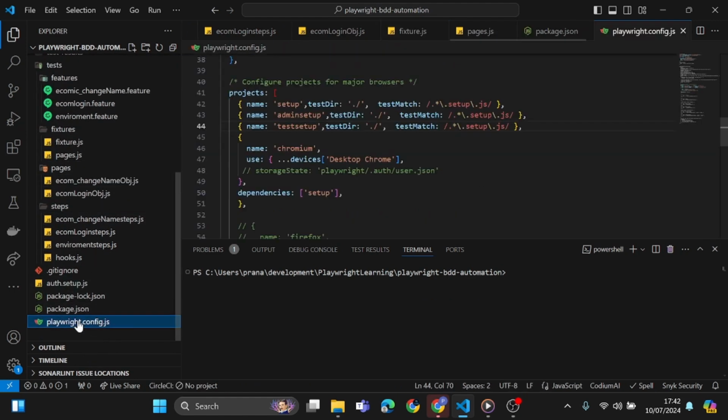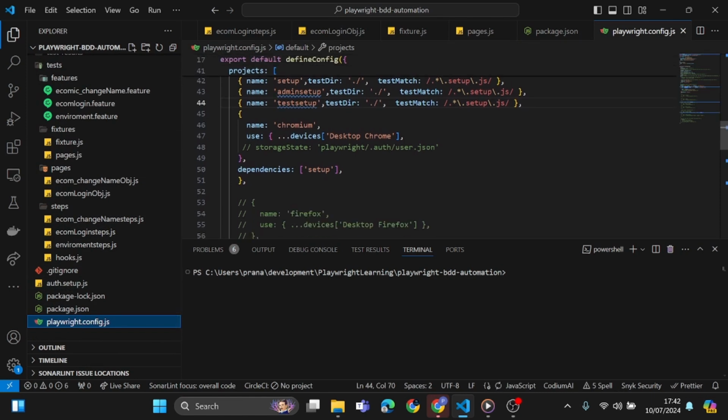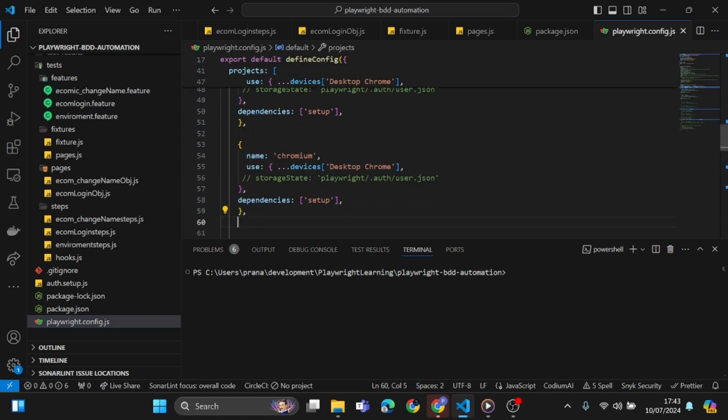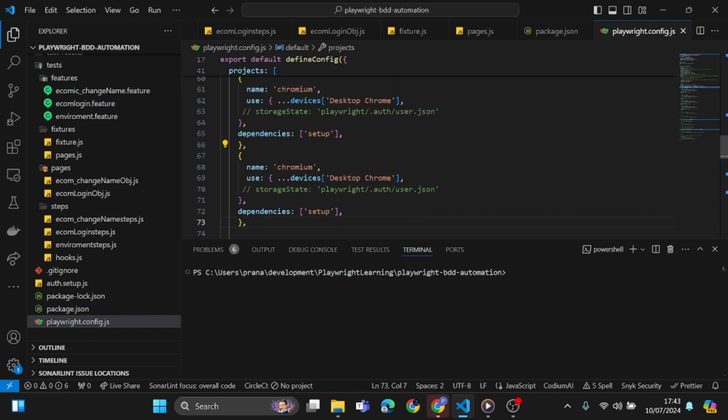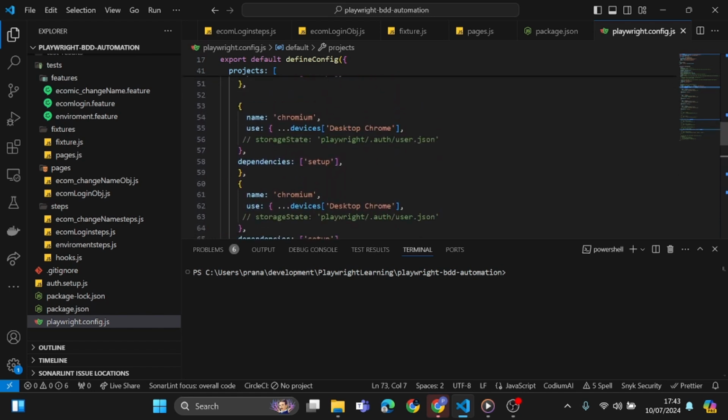You can just come here to the playwright config.json file. And what I'm going to do, I'm just going to copy this whole thing from here, and paste it. And here I can name this as what I want to say. This is an admin.